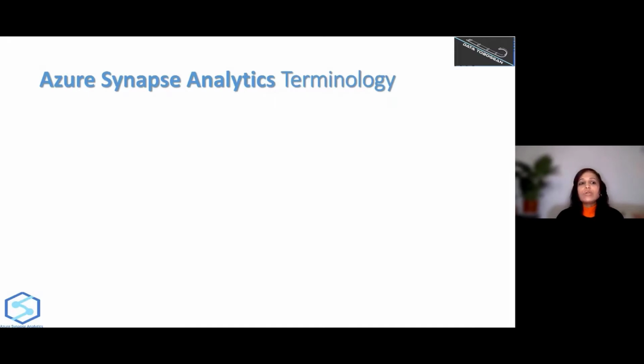Now let's move into key terms or terminology about Azure Synapse Analytics. These are the commonly used things. There are around 4 to 5 common terms. So let's start with the first one, which is a workspace. A workspace is one which allows you to do all in one in a common place. So you can create your pools here, like a dedicated SQL pool or a serverless SQL pool or a Spark pool.